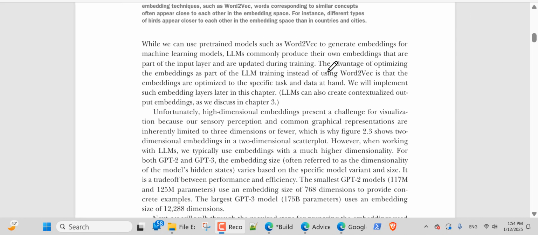And here he says the advantage of optimizing the embeddings as part of the LLM, instead of using Word2Vec, is that the embeddings are optimized to the specific tasks and data at hand. So it could be beneficial to create our own embeddings as part of our training process. So we can talk about higher dimensional embeddings, in other words, like having an embedding size of 1,000 or whatever.